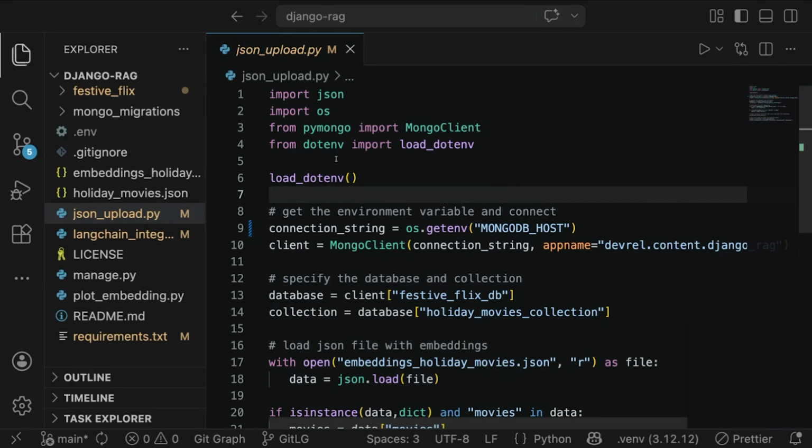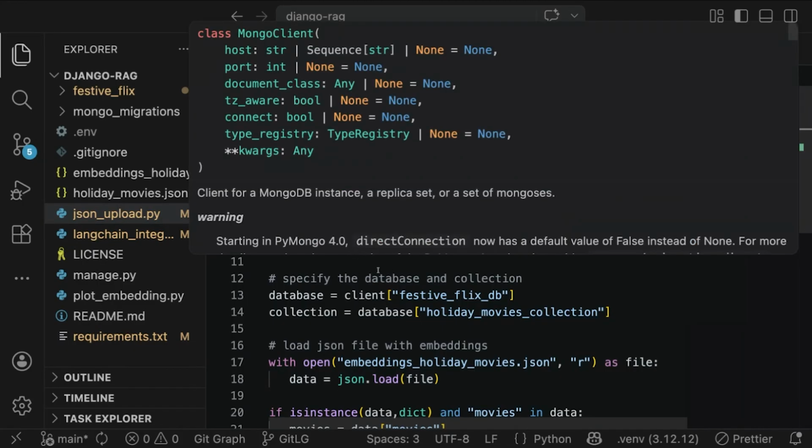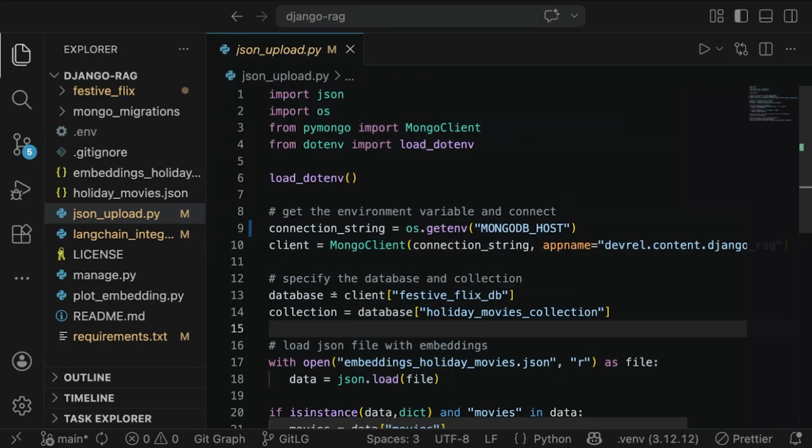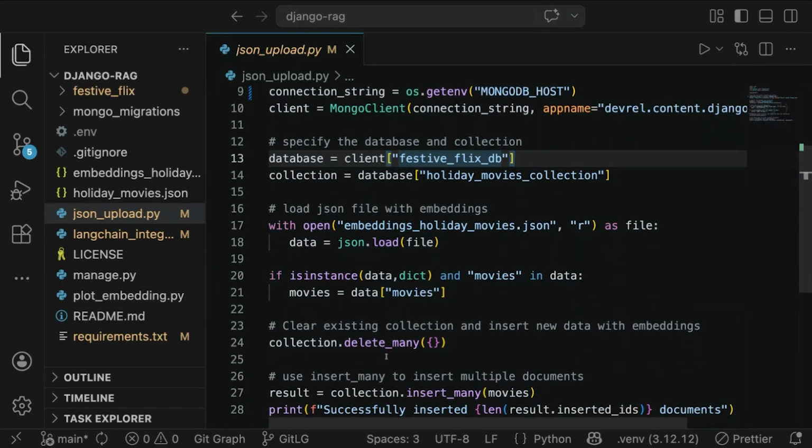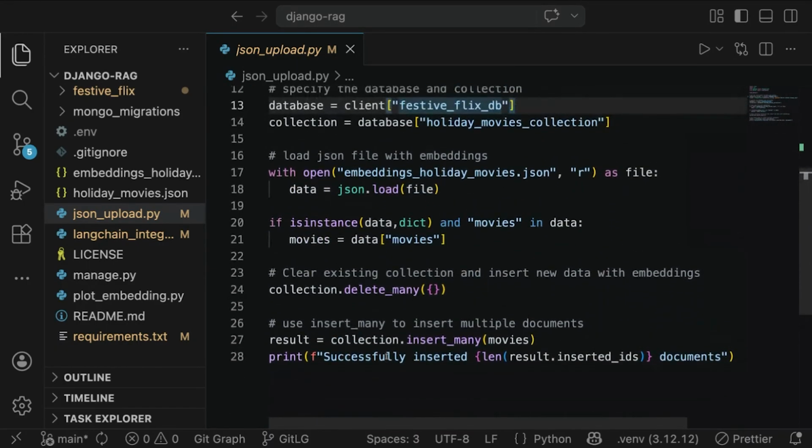This script, json_upload, connects to our MongoDB Atlas cluster using PyMongo directly. In here on line 10, we are instantiating the Mongo client. Then we are going to target a specific database, which is Festive Flicks DB, and then a collection, which is Holiday Movies Collection. This is separate from the database that Django uses for its ORM tables. Now, we are going to clear any data that exists and bulk insert all movies with their embeddings, and now the data will live in our MongoDB Atlas cluster.